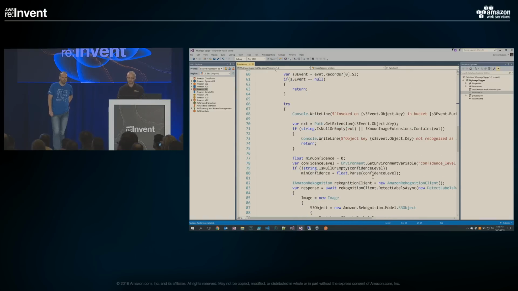So here you can see what I'm doing is getting the object key. I'm going to take a look at the extension on that object. If it's an image file, Recognition supports JPEG or PNG files, then we're going to process it. Otherwise, we're just going to skip.